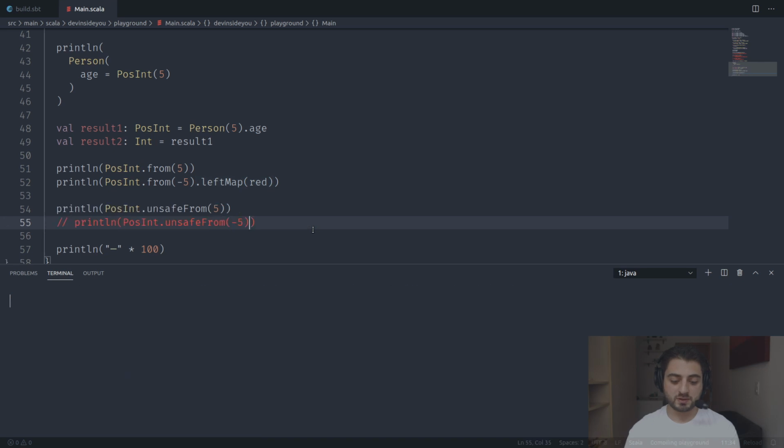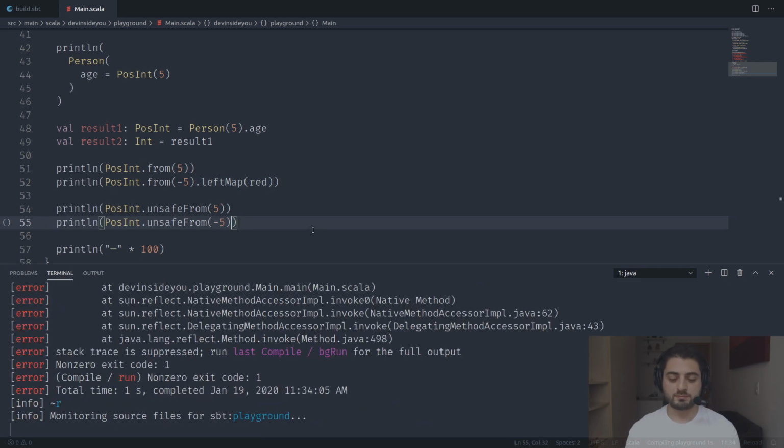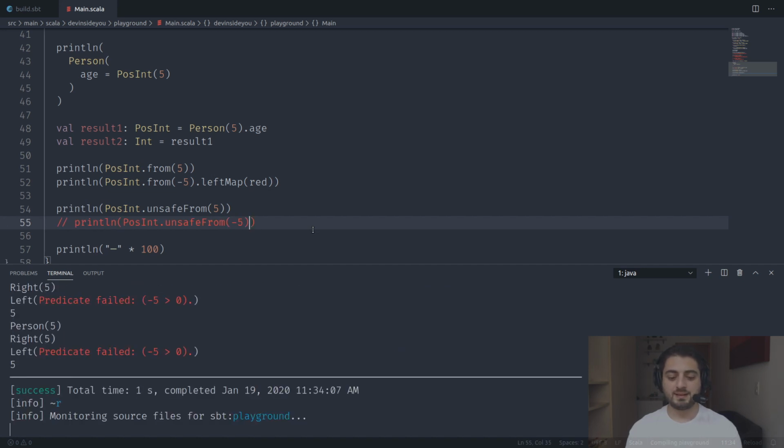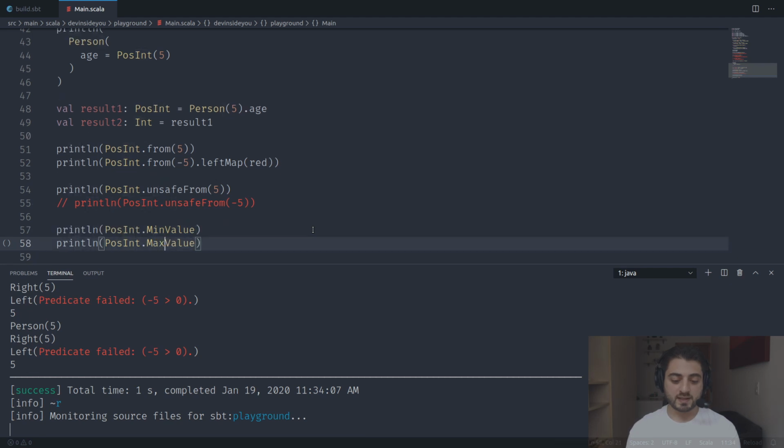So it's basically, let me comment this one out, right? So it's basically going to go straight to the 5, or it's going to throw an exception, which nobody wants, but it's sometimes easier when you write a test, for example. And also because this is a numeric thing, then we also have the PosInt.MinValue, and we have the MaxValue, like this.